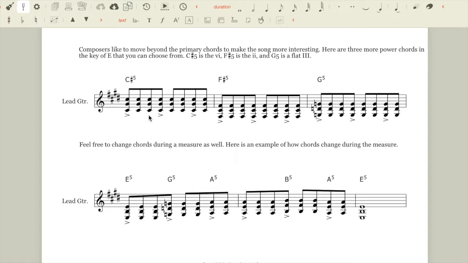So we have the C sharp 5. And by the way, I didn't mention this before, when we want to mark a chord as a power chord, we put a 5 next to it. That's how we call it a power chord, because it's the root and the 5th of the chord. Now another one would be the F sharp 5. C sharp is the 6th, F sharp 5 is the 2, and then here's an interesting one, the G5. Well, in the key of E, that's going to be a flat 3.